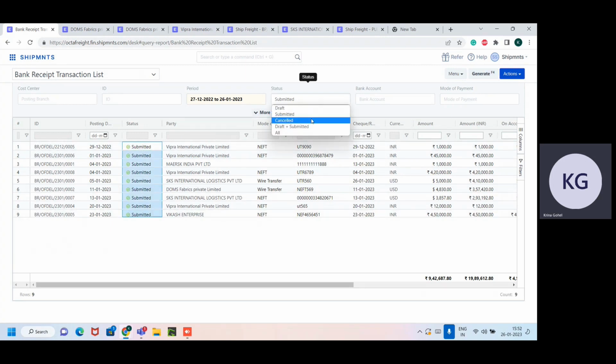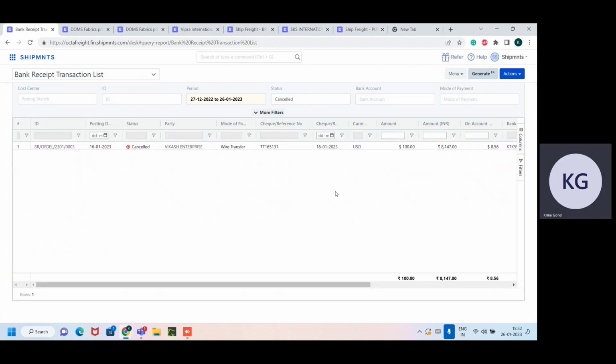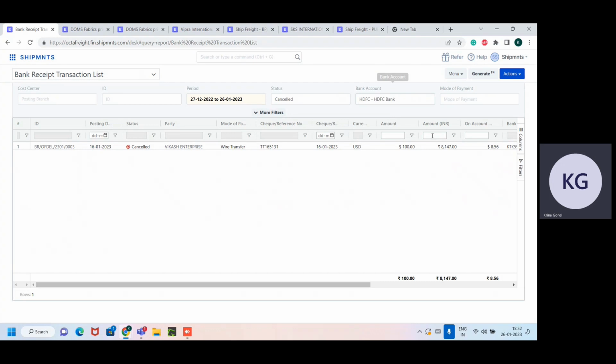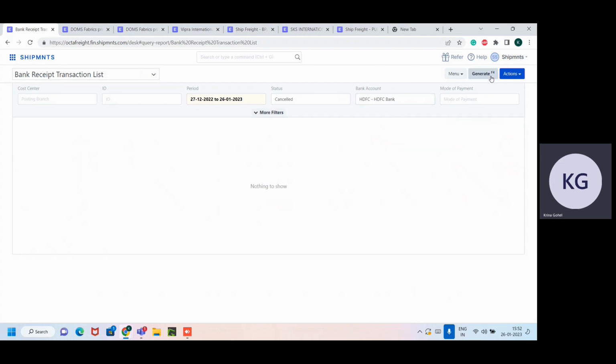This way you can select different statuses and you can just click on the generate button and those entries will be appearing here. Also, if you want to see any particular bank account, let's say you are selecting the bank account of HDFC Bank and you want to see the receipt entry of that bank account in this date range. You just need to select the bank and click on the generate. So we can see here no transactions are done.